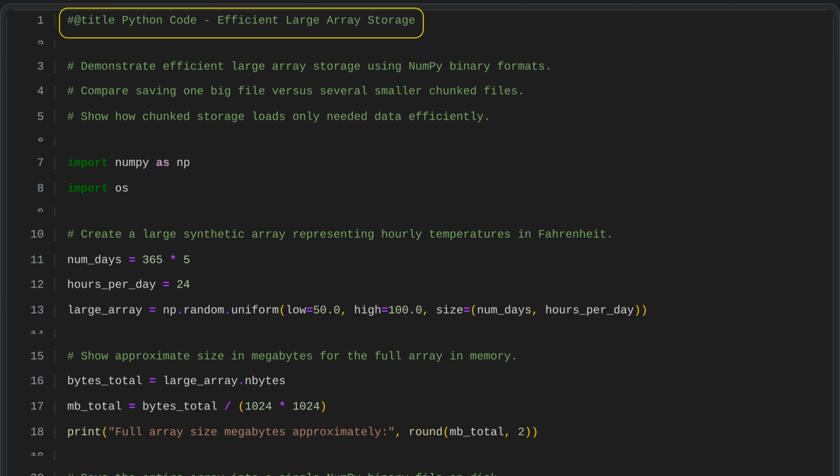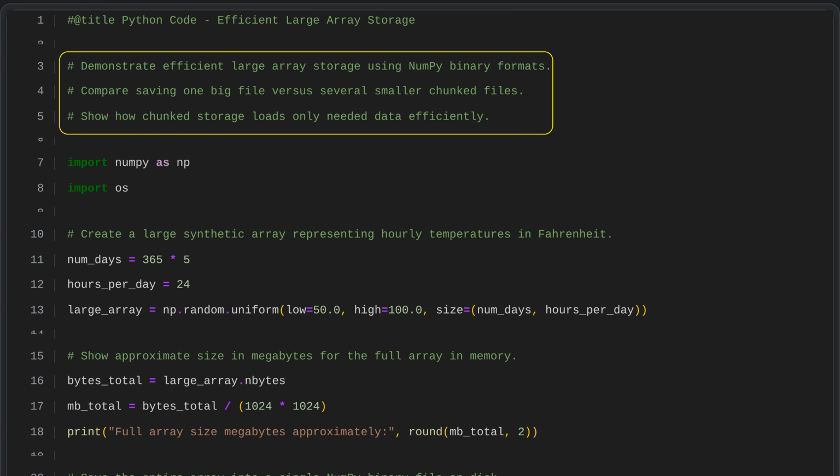Python code, efficient large array storage. This section explains how to store large arrays efficiently using NumPy's binary formats. It compares saving data as one large file with saving it as several smaller, chunked files. The key idea is that chunked storage lets you load only the specific parts of the data you need, instead of reading the entire array into memory. This makes working with very large datasets more efficient and scalable.